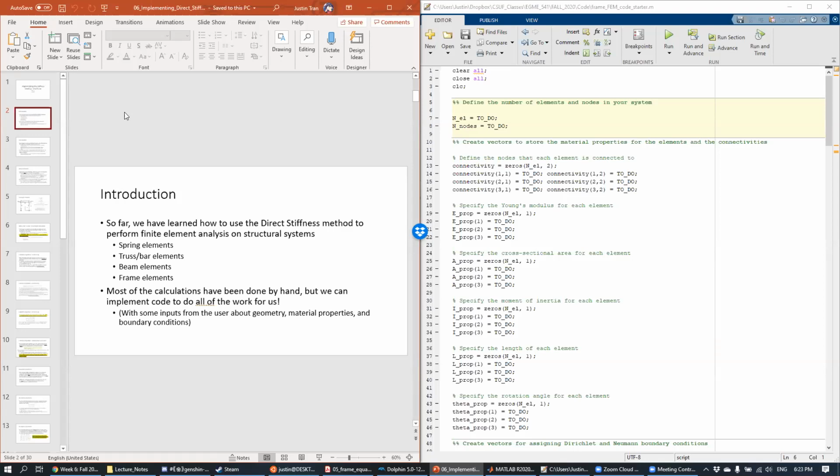Okay. And so, with the direct stiffness method, you can do a lot of the calculations by hand, but as you can start to see with the frame equations, it starts to get really out of hand, and it starts to get really difficult to do these problems. Okay? And so what we're going to do here is implement a code to solve these direct stiffness problems for us. Okay?